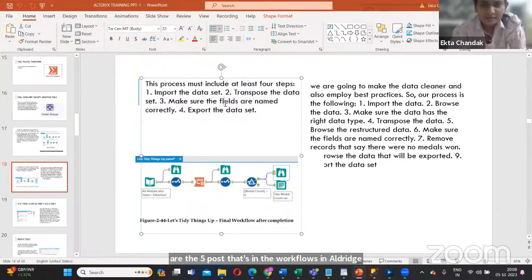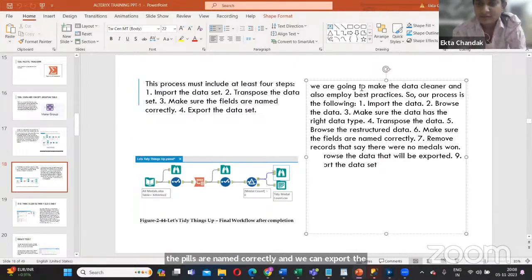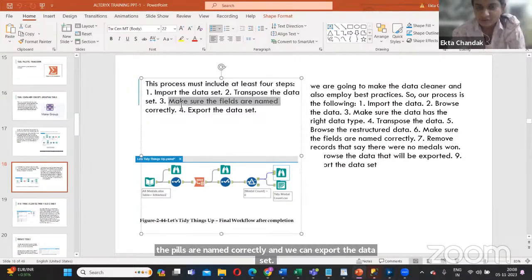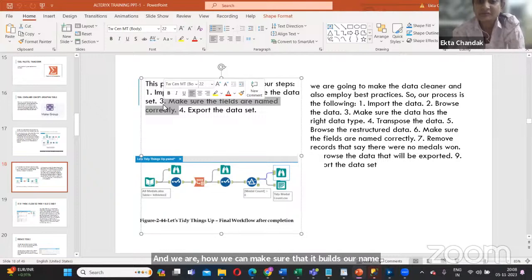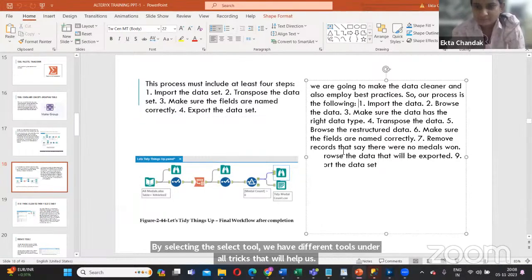Okay. So we can transpose the data set, then make sure the fields are named correctly, and we can export the data set. And we can make sure the fields are named correctly by selecting the Select tool. We have different tools under Alteryx that will help us. We have different data cleansing tools that will help us to create different flows and diagrams.